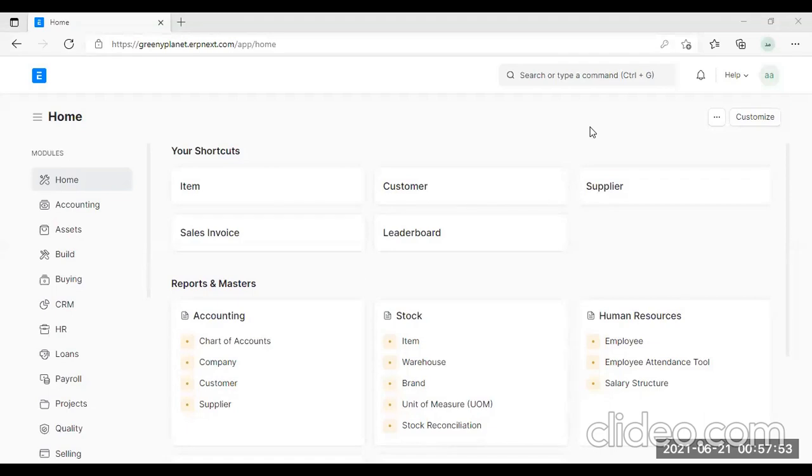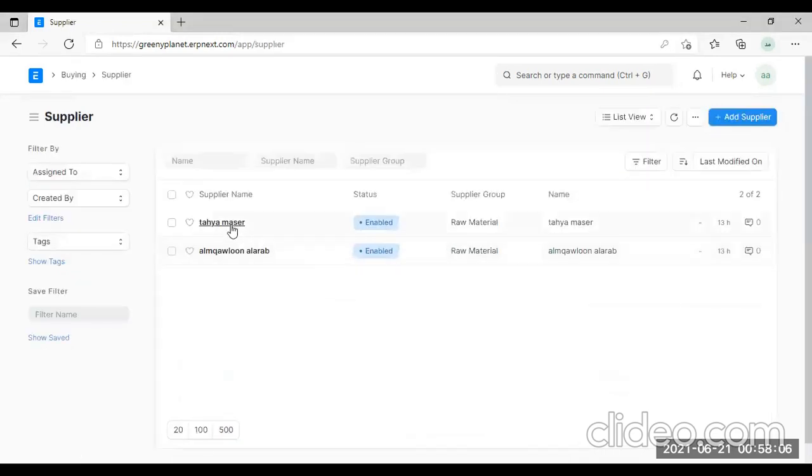And for Green Earth Company, we have two main suppliers who supply us with the raw materials, which are the solid waste. Our suppliers are Tahya Masr Company and Al Muqawlun Al Arab. They are well-known companies in Egypt, and they will be our suppliers for this project.